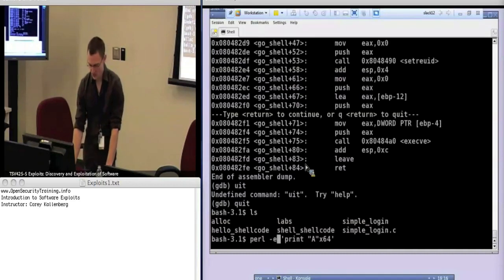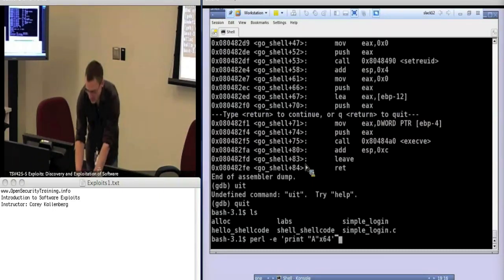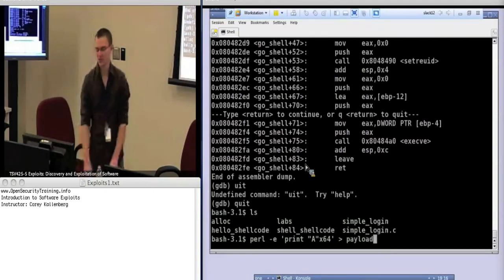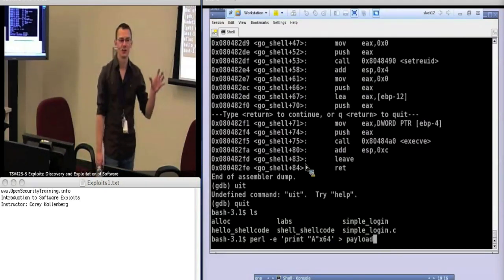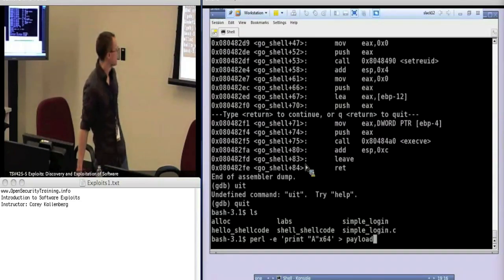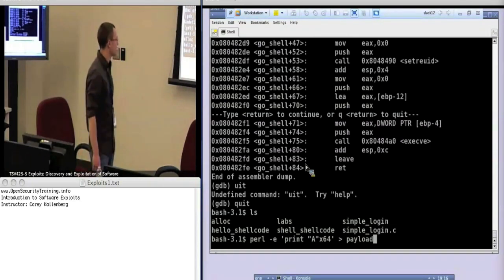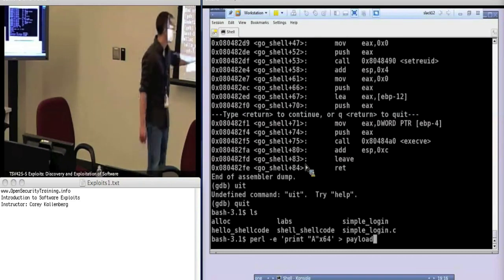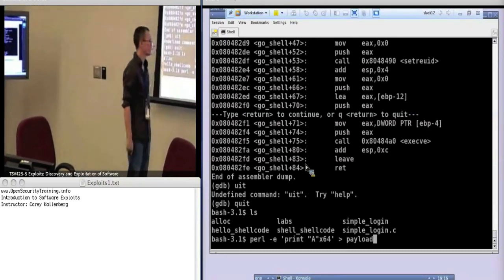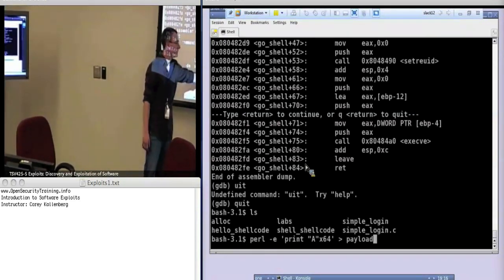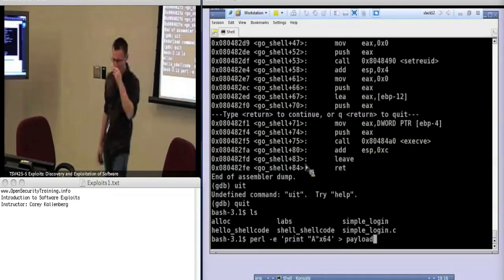I'm just doing a perl -e single tick print A times 64 single tick. And I'm using this Linux shell operator to redirect the output of that command into a file, which is just what that angle bracket is. So execute this command. Basically, all this is doing is printing 64 A's, taking the output of this command and putting it into the payload file, which is going to contain our exploit.